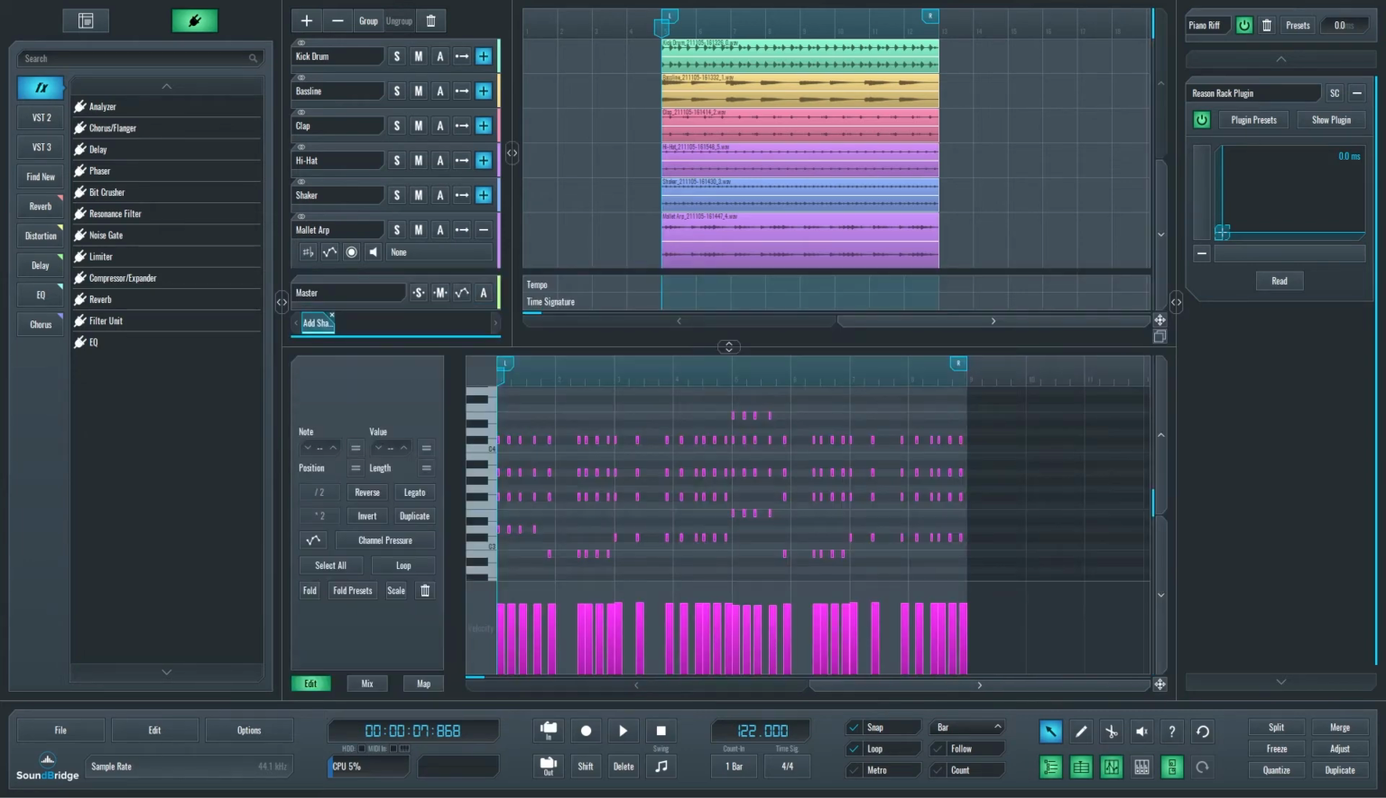On the duplicated channel and its MIDI editor, I have decreased the length of the notes. I've done this because I wanted to emphasize the attack of the notes rather than the sustain and release.